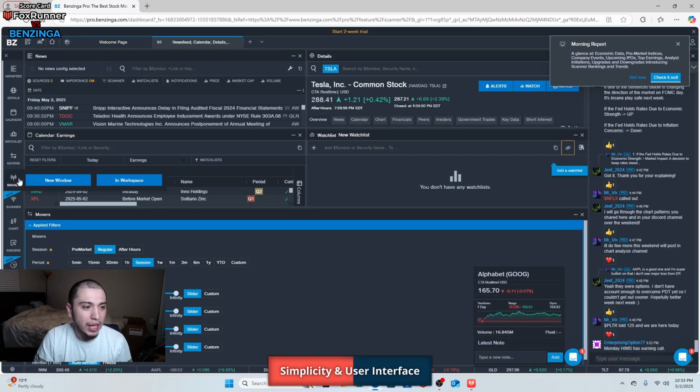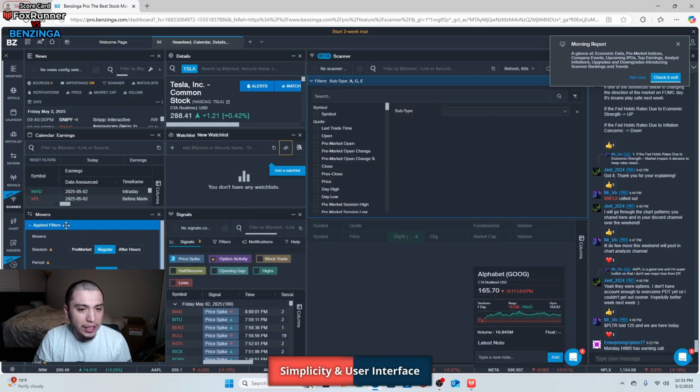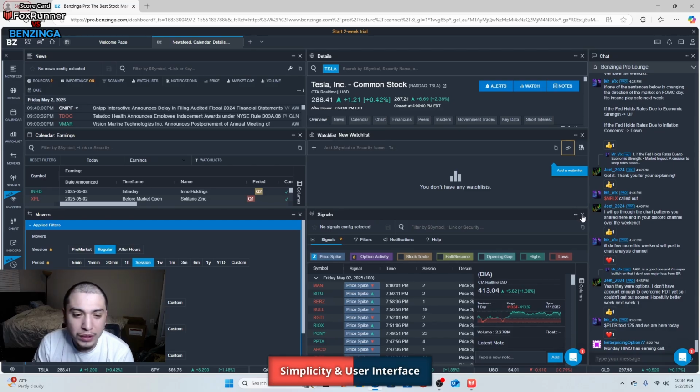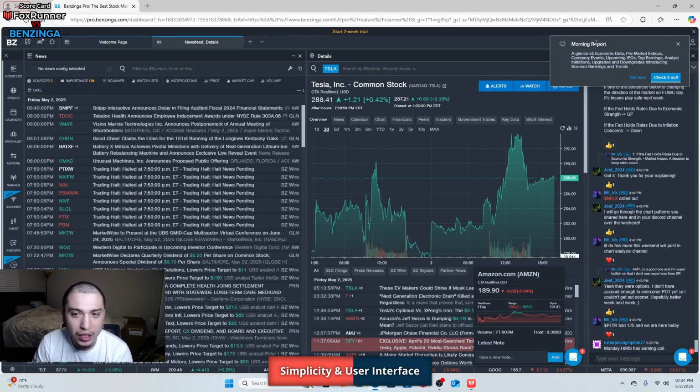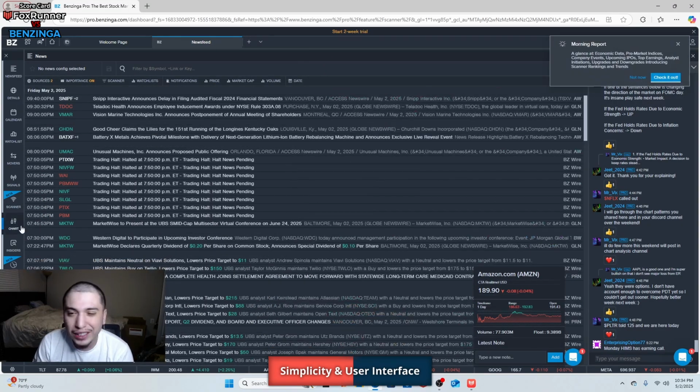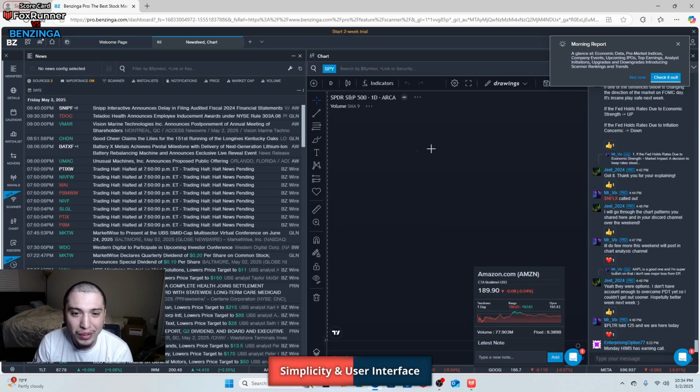We got movers, we got signals, we have a scanner that's in beta. Even if you're a seasoned trader, if you're a new trader, this is kind of becoming a lot. Obviously you could always exit out of these tabs so you could keep it more organized, but that's something that I don't like, that it just opens up right here.